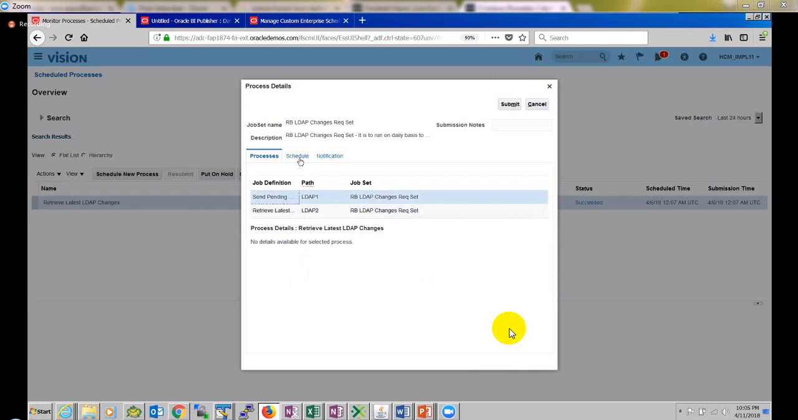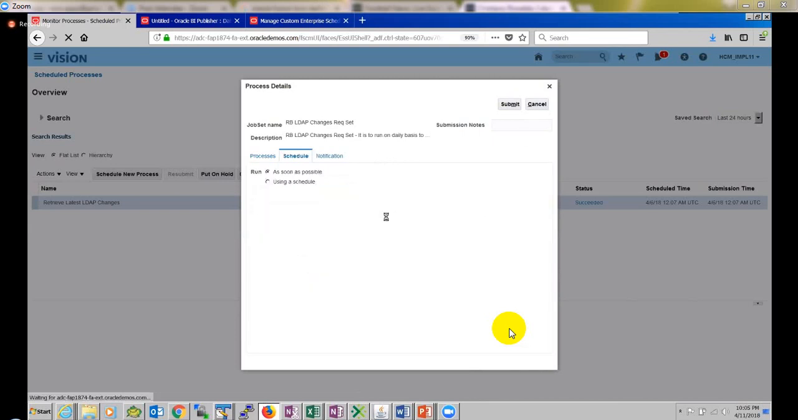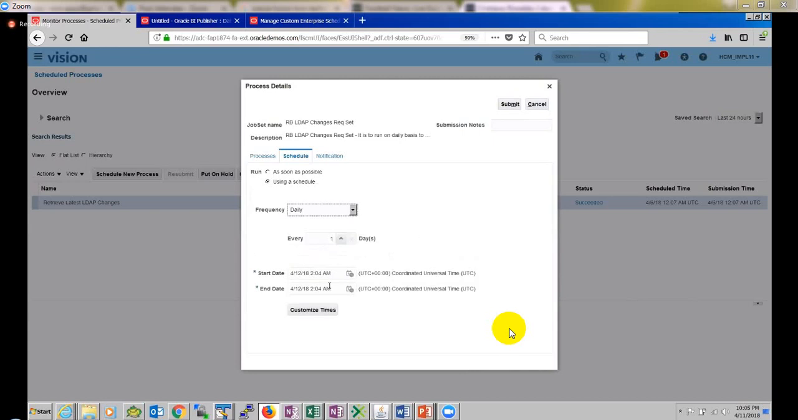Now I'm going to schedule it, because anyway we have to make it run every day from now on till the instance is active. So I'm going to schedule it. Use a schedule, and run it daily. Daily at 2 a.m. should be good. So let's do it up to 2020.